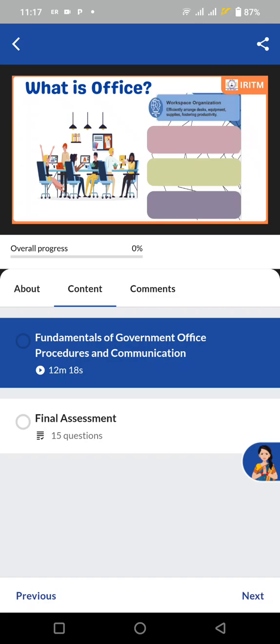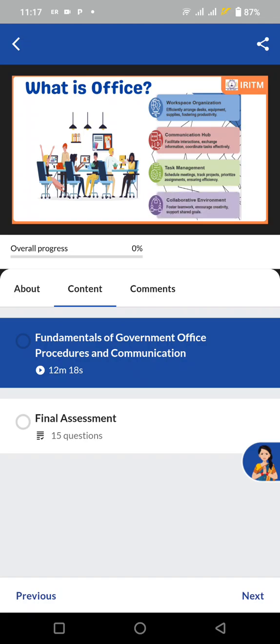What is an office? Workspace organization: efficiently arranged desks, equipment, and supplies, fostering productivity. Communication hub: facilitate interactions, exchange information, and coordinate tasks effectively. Task management: schedule meetings, track projects, prioritize assignments, ensuring efficiency. Collaborative environment: foster teamwork, encourage creativity, support shared goals.